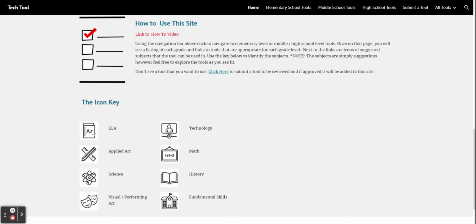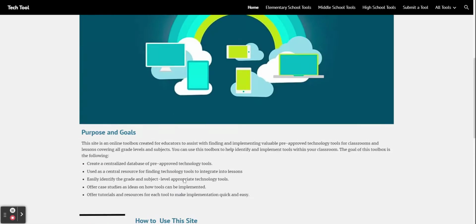So we can see that if we see an icon such as this book with an A in front of it, that tool would probably be geared more for ELA lessons, where if we saw something, let's say like the schoolhouse, maybe that tool is geared more towards fundamental skills.